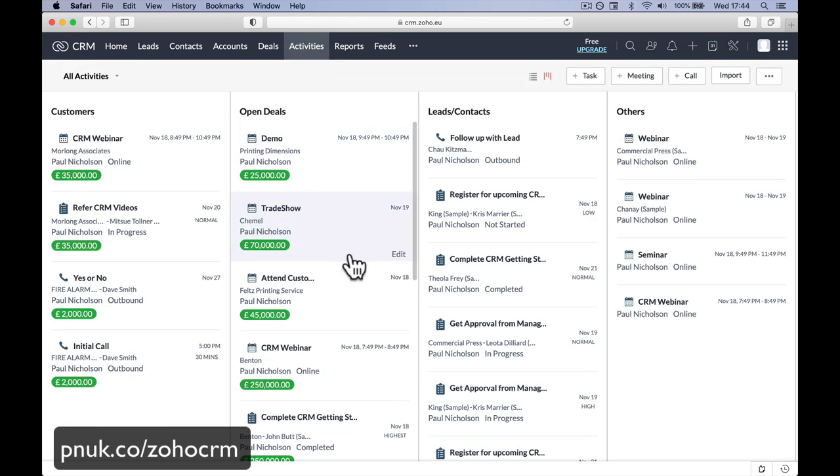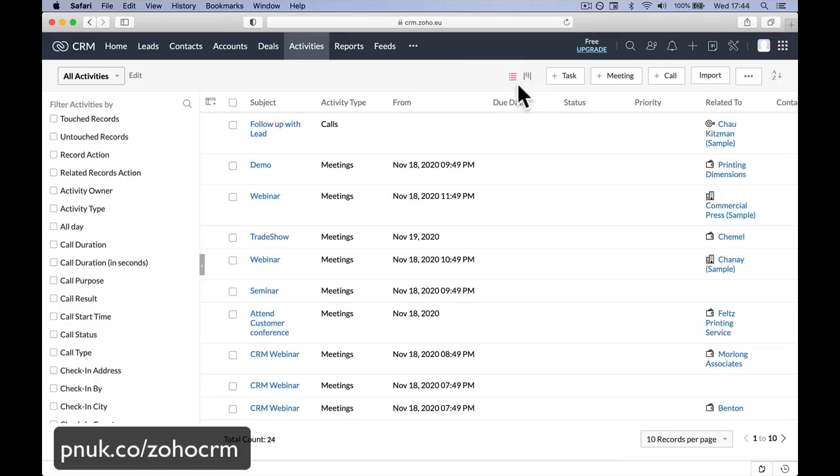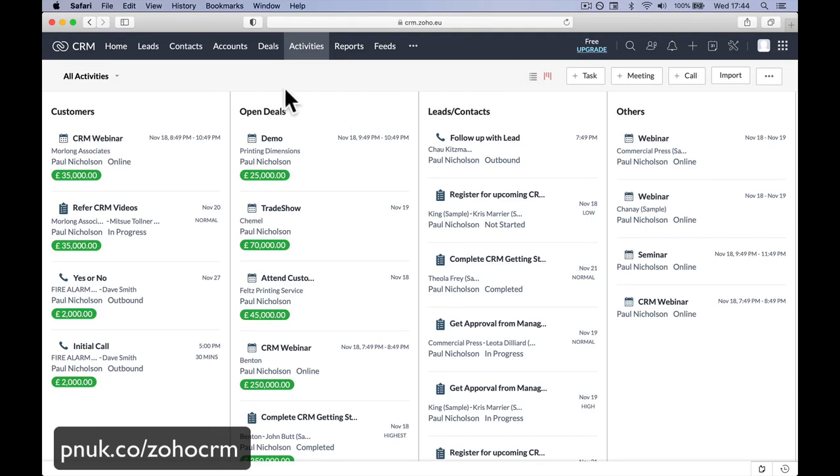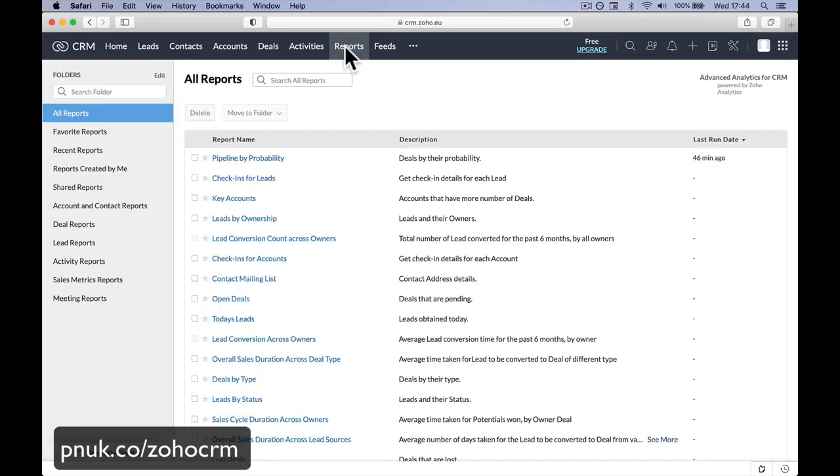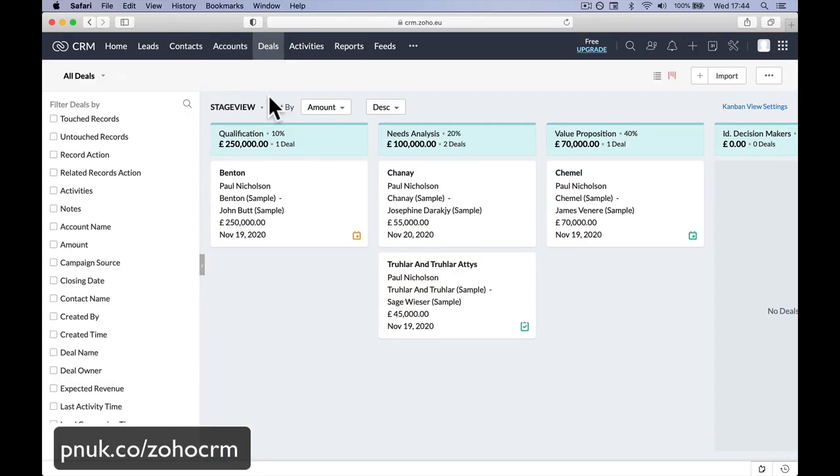You can go to your activities. What do I need to see? What do I need to follow up on? What meetings have I got? And again, you can choose and set and edit and filter and do all sorts with Zoho CRM that get you sorted, to running reports, to finding where possible money is and tunneling in.